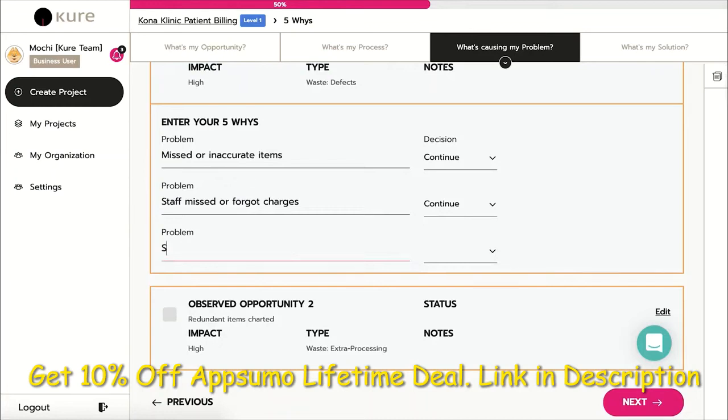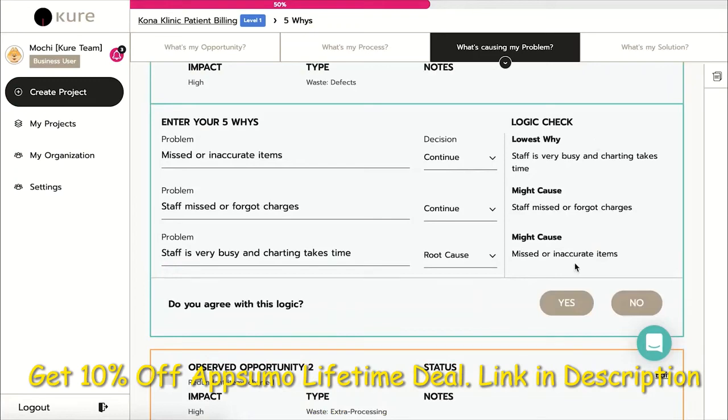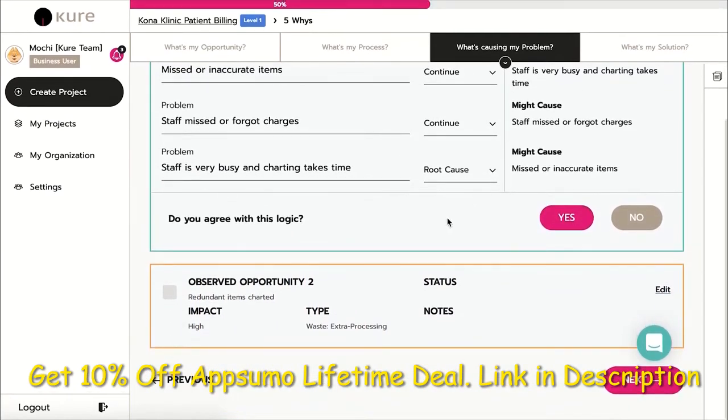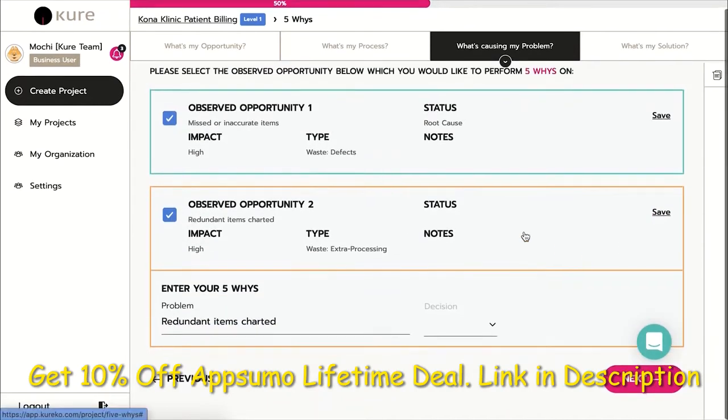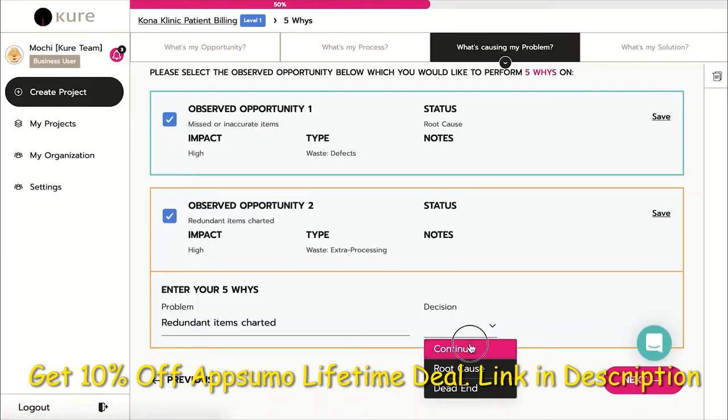So what you're seeing here is the questioning process the team or the project leader is going through, asking the question why, and responding with an answer. The decision on the right is one of 3 choices: continue, ask more whys, or no, I've gone far enough, I've got to a root cause, or no, I've got to a dead end. So this does not take me where I could get to anything I can act on. So that's a dead end.